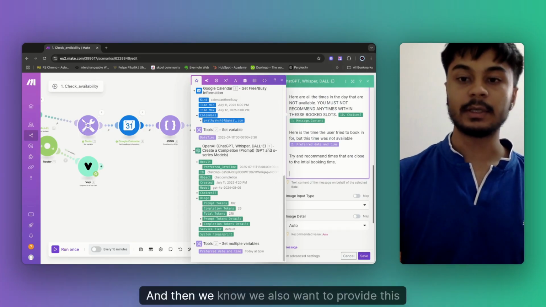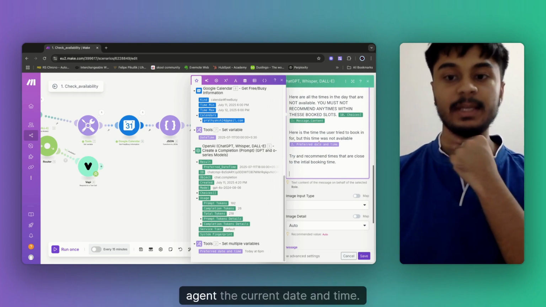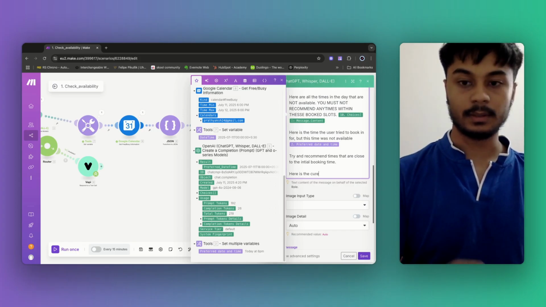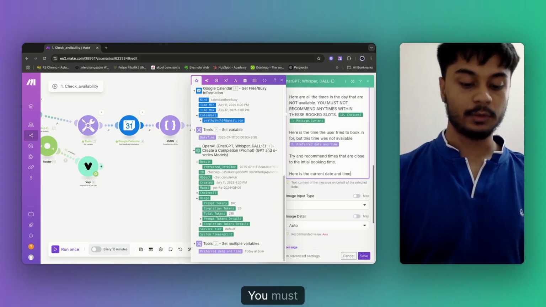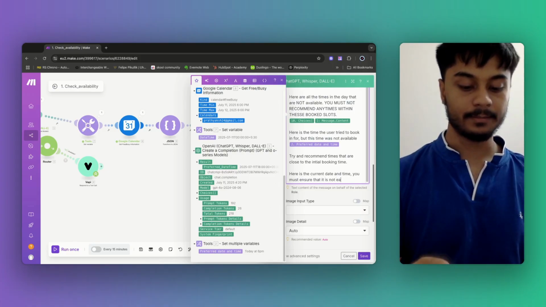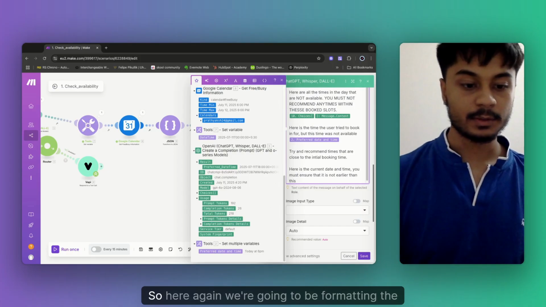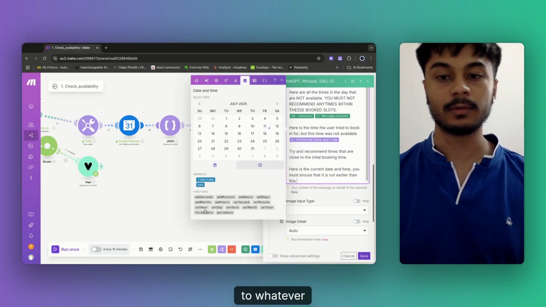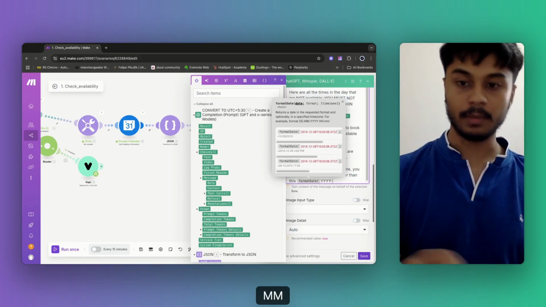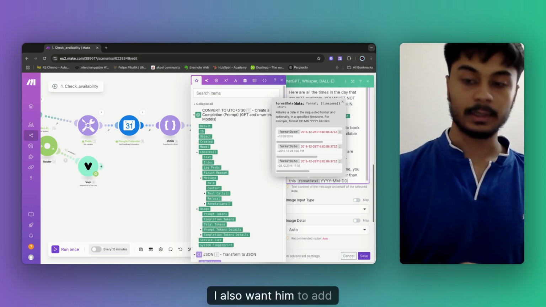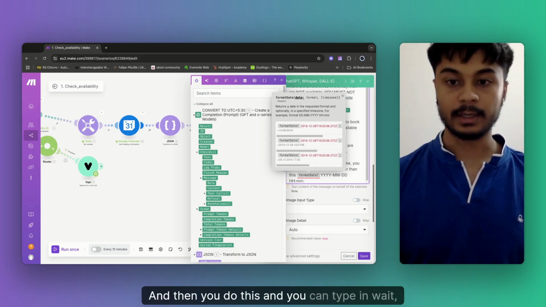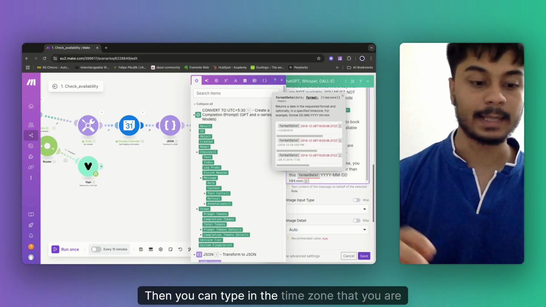So with that, we also want to provide this ChatGPT agent the current date and time. You can say, here is the current date and time, and you must ensure it is not earlier than this. Here again we're going to format the date to whatever date format you want. I'm just going to use YYYY-MM-DD, and I also want it to add the hours and minutes. Then you type in the time zone that you are in.